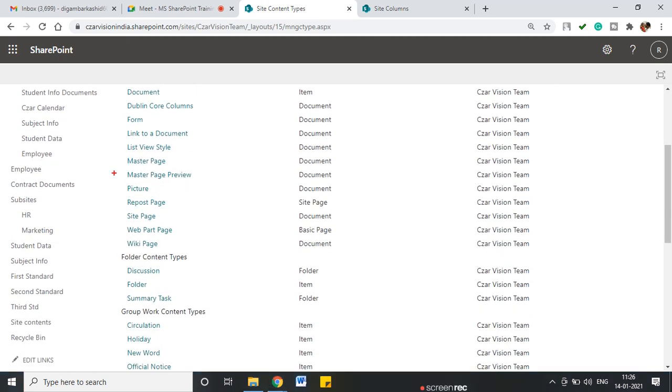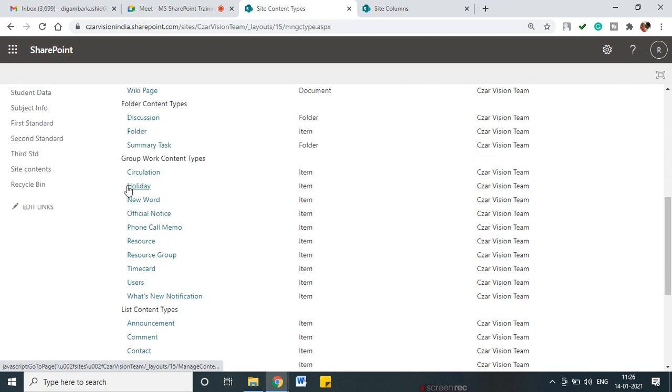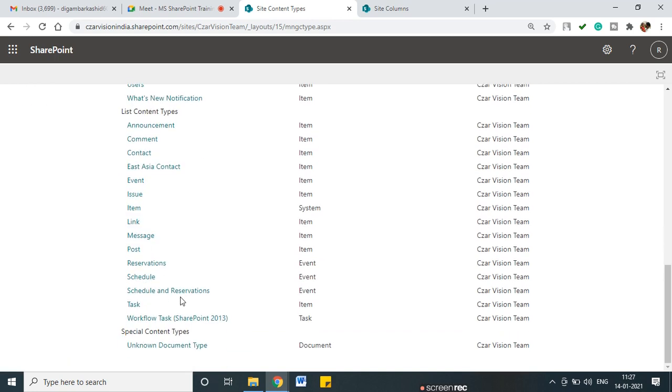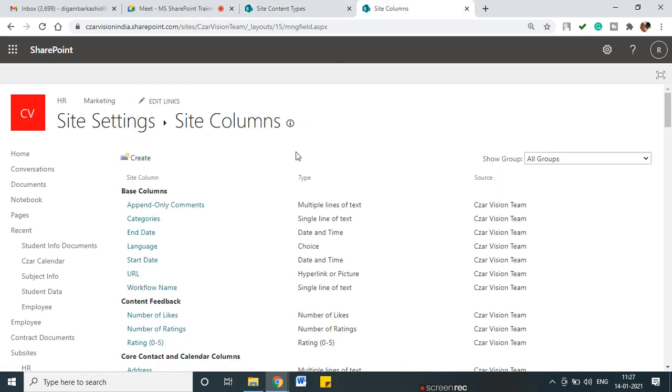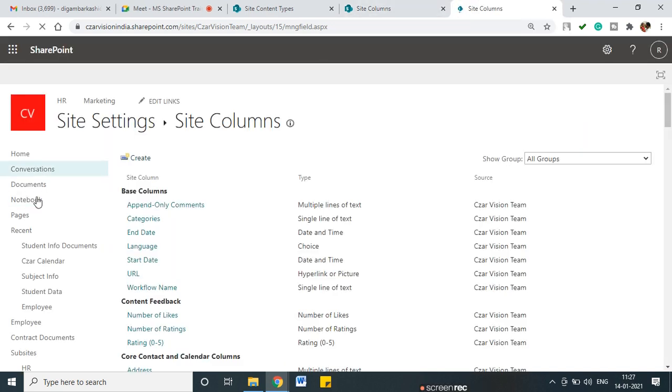then let me show you, this is a document content type, announcement, contact, issue, task. See, these are the commonly used content types: announcement, contact, issue, task. So you know that there is an announcement list. There is one template with the name announcement.